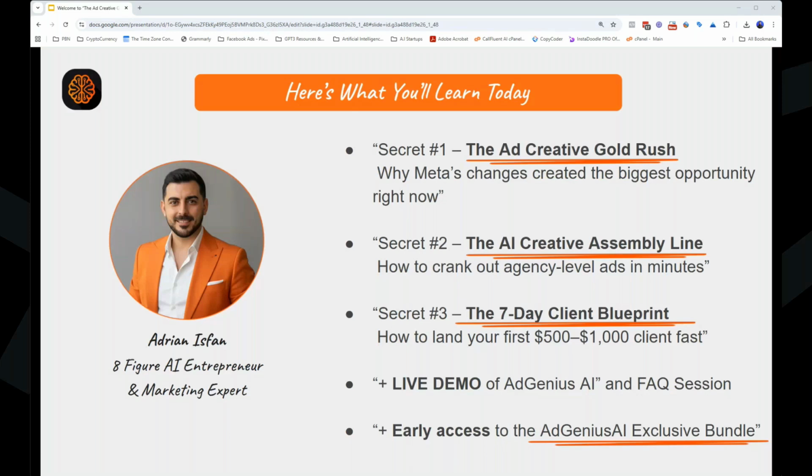I'm going to show you 3 secrets during this training. Secret number 1 is the ad creative gold rush, and you'll see why Meta changes actually created the biggest opportunity right now for small and agile operators who can supply creatives to businesses. Secret number 2 is the AI creative assembly line, where I'll show you step by step how you can use AdGenius AI to generate ad images and high-converting copywriting in minutes for any niche, any business, without design or copywriting skills. We'll do a live demo so you can see it in real time.